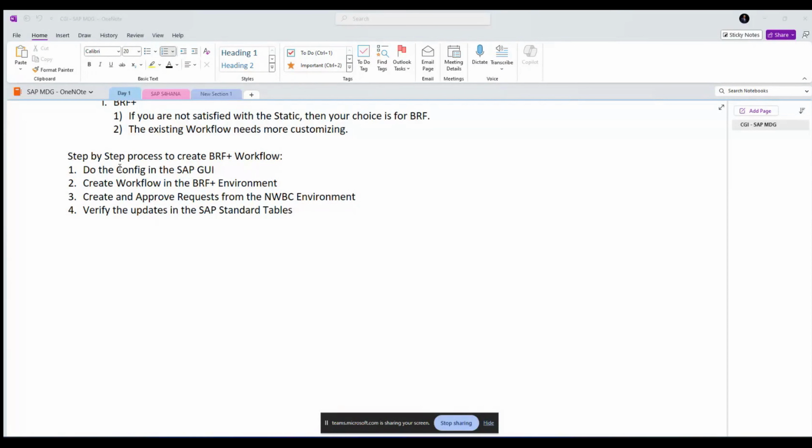So we're going to do the basic configurations of understanding the change requests and giving that particular change request over to the BRF environment. And whatever we're planning to do in the BRF environment, we will be checking that parallelly by giving a request in NWBC and verifying these updates in the SAP standard tables. So this is what we are going to do. And in addition to that, there would be a basic understanding for tomorrow's session.